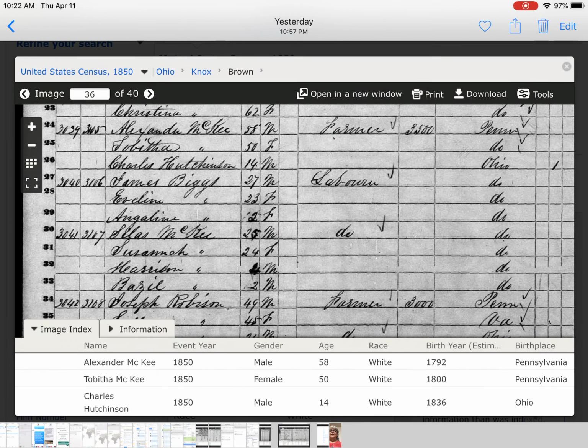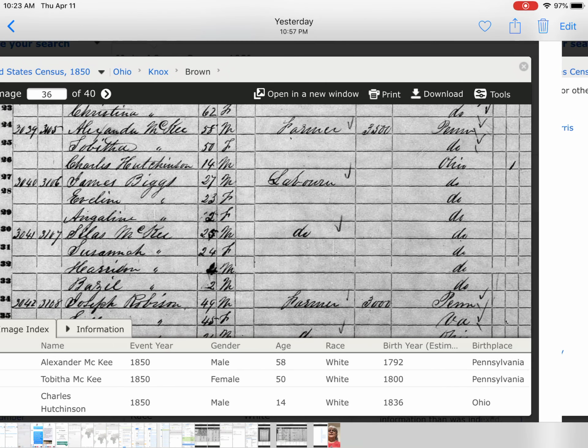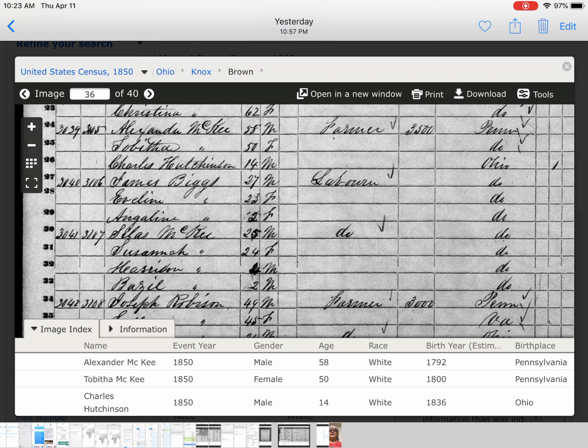Now, if you can make that photo bigger so you can look at more information on it. As you can see here, I've captured my grandpa, Alexander McKee. Says that he's 58 years old. He's a male. He's a farmer. He says that the value of his property is $3,500. And then it says that he was born in Pennsylvania.